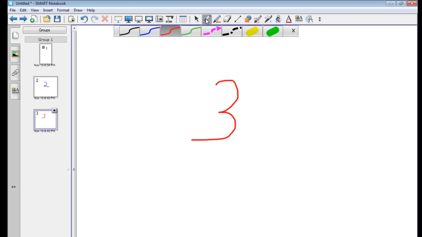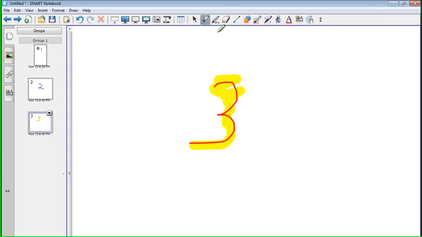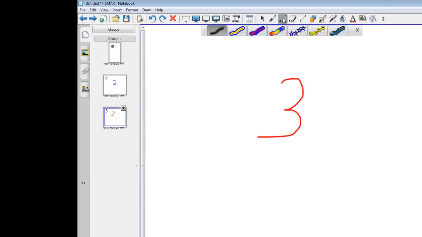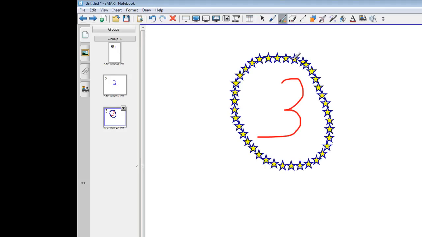You also have the pen tool, which I've been using. Change your colors, whatever color, black, blue, red, green, dotted line. You can highlight. So if I want to highlight an item, I can choose the highlight tool. If I don't want that, I can hit undo. You also have a creative marker tool, creative pens. So you have these different objects.